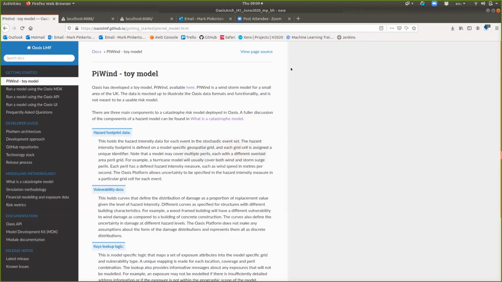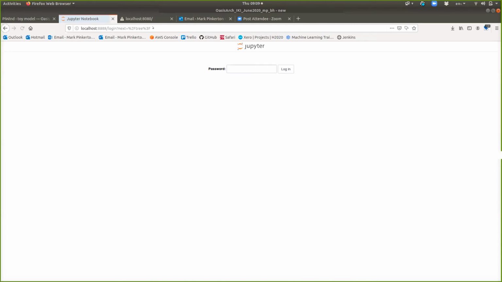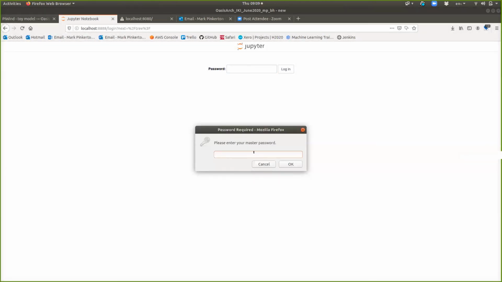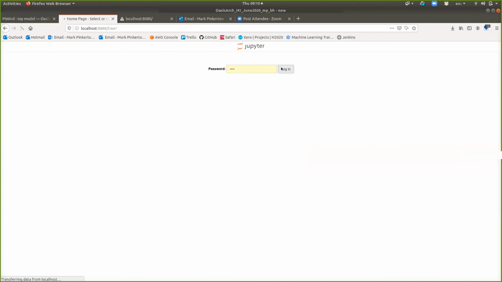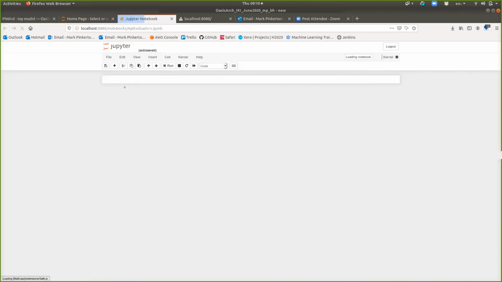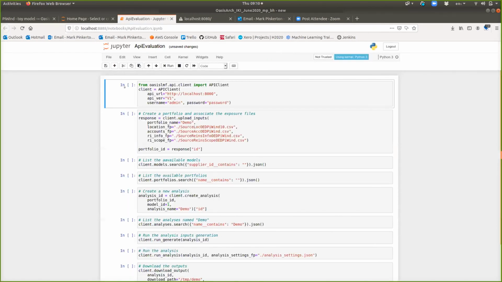So the first thing I wanted to look at was the API. Along with the evaluation, we have a series of these Jupyter notebooks that allow you to play about with the system. This first one looks at using the API directly.